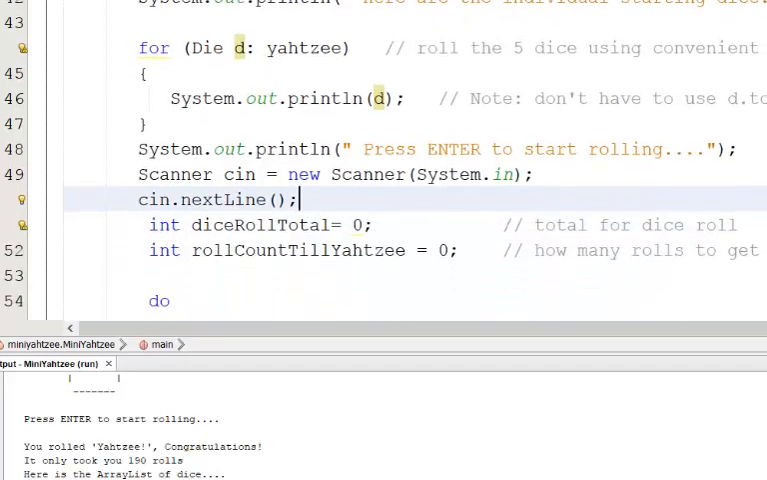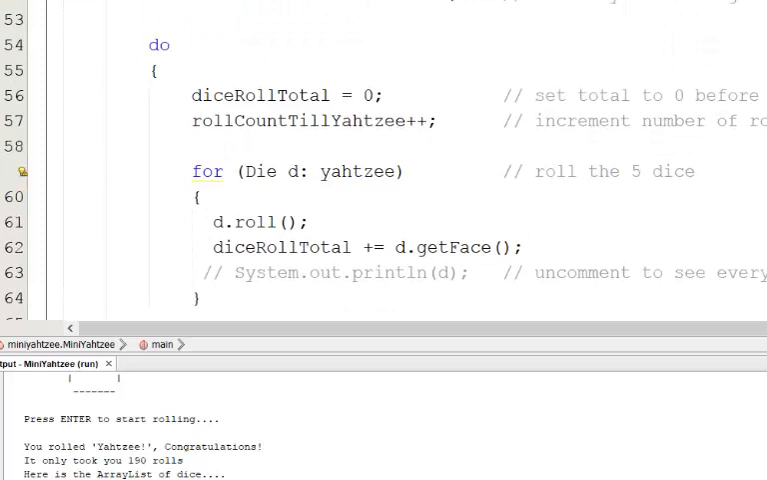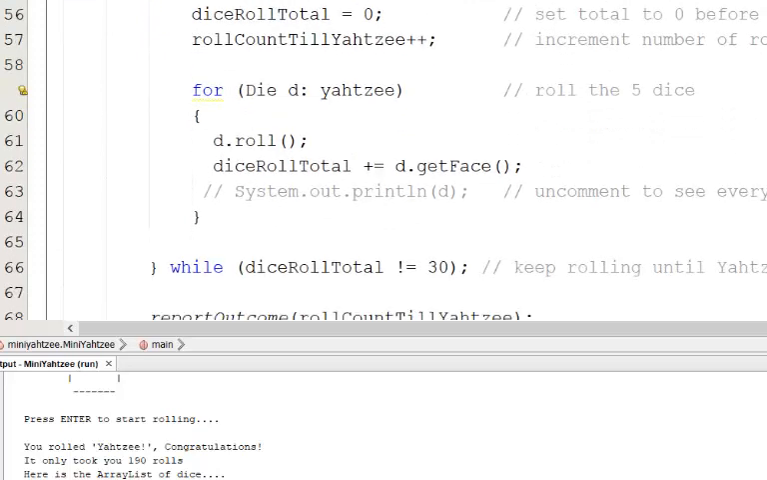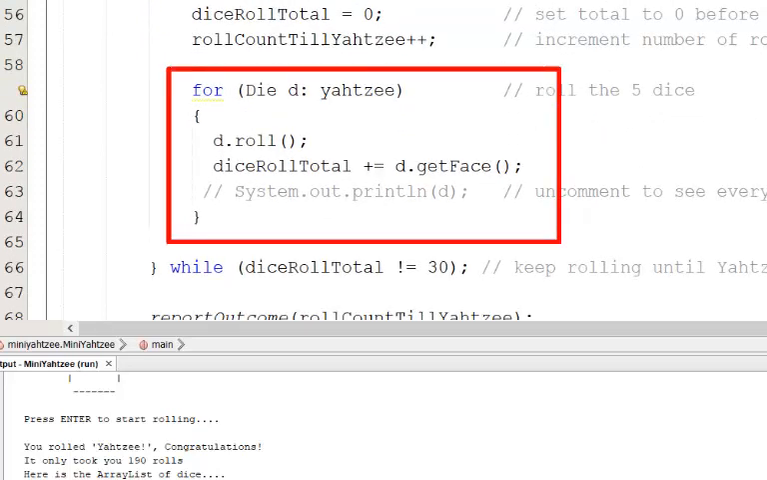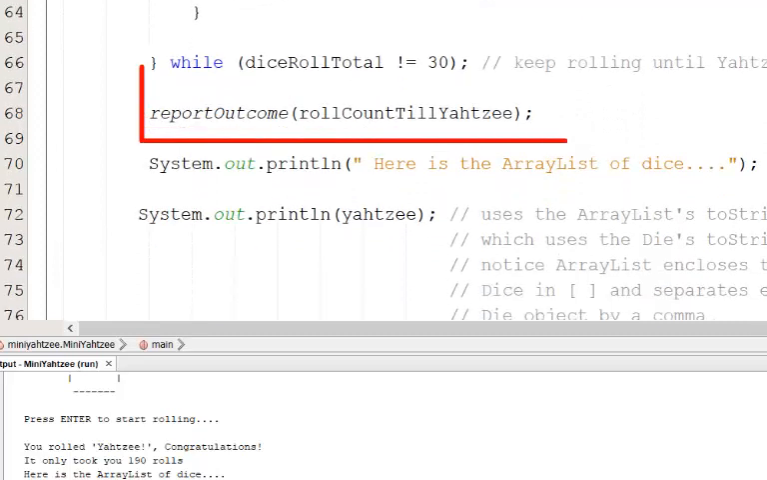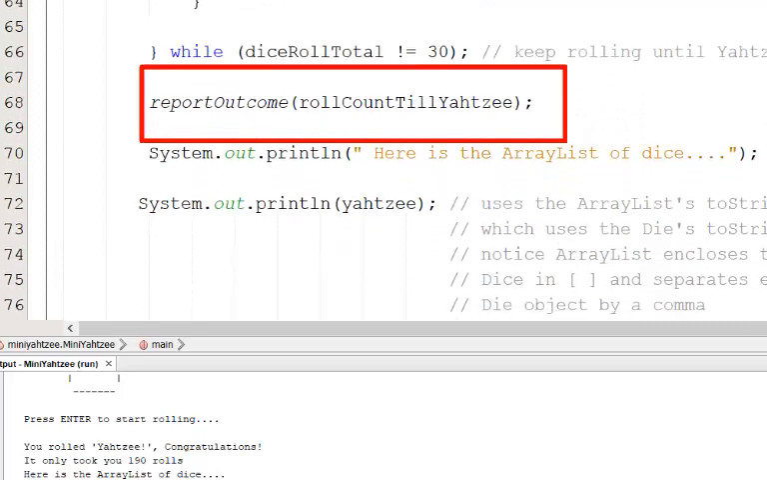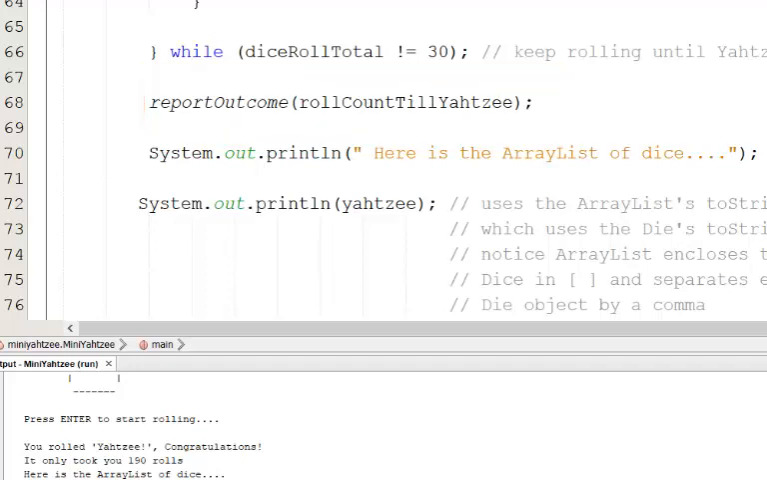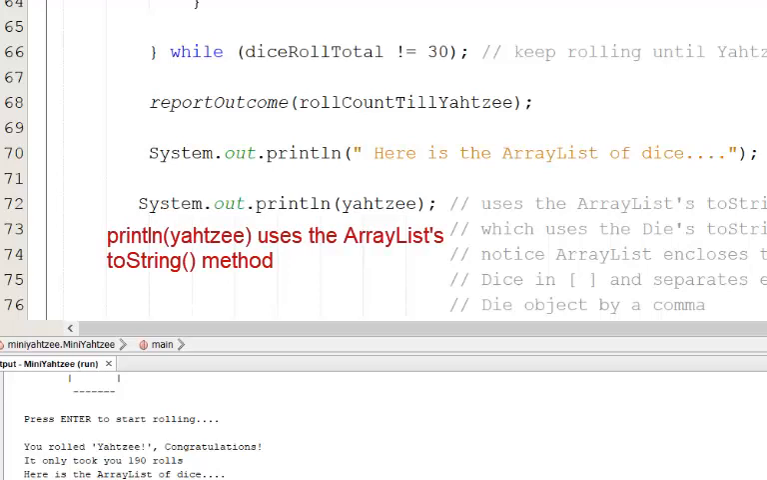I'm going to scroll down a little bit. And here again we're using a for loop to roll the dice, collect their face values, and add that to our dice roll total. And then finally, this program, once it does achieve its goal of rolling a Yahtzee, will report the outcome to the user and print out that final version of the Yahtzee dice with system.out.println Yahtzee.